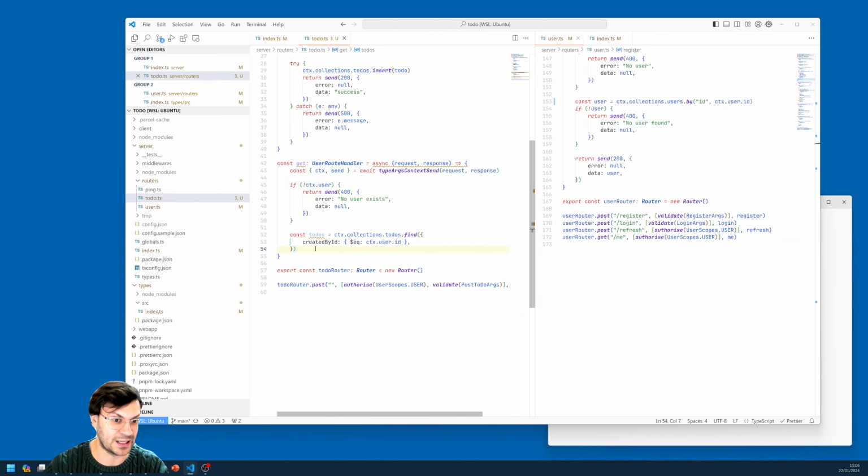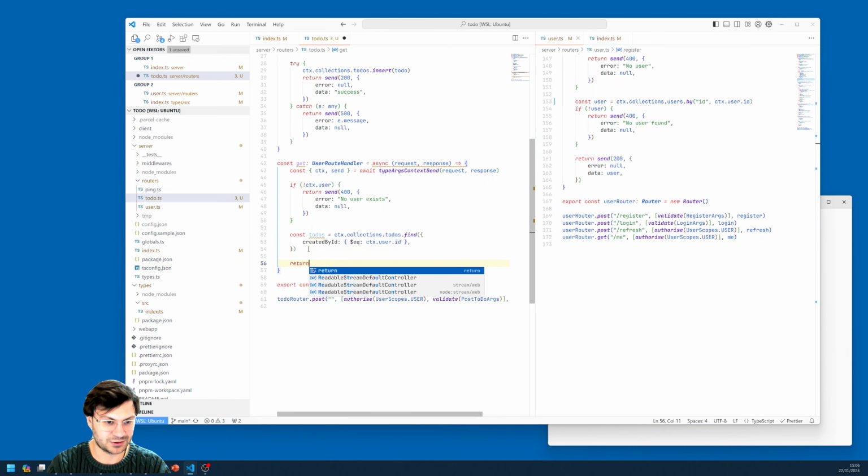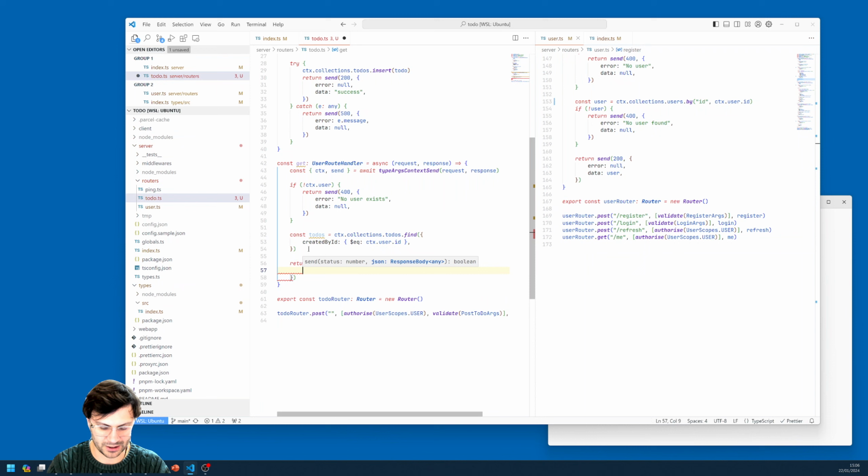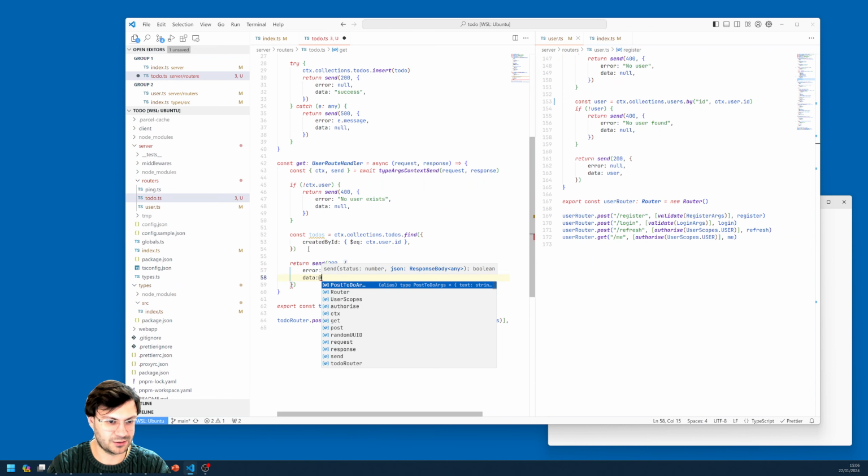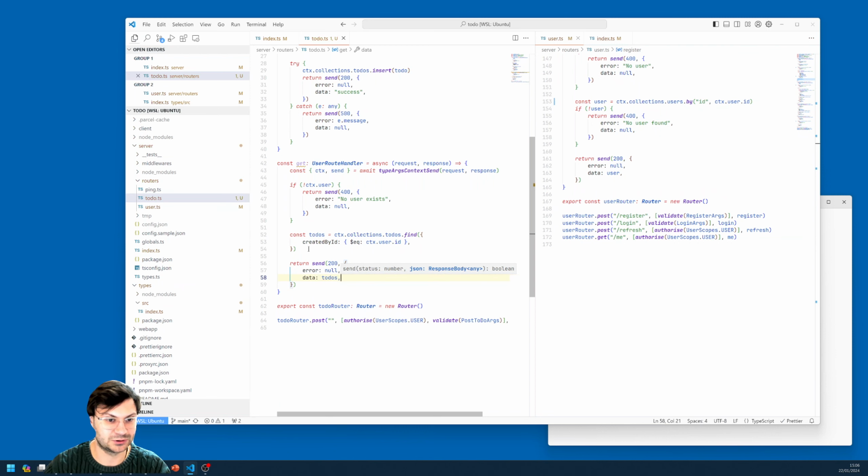So this should be then a list. It should come up here. Yeah, a list of to-dos. And we will then simply return that list. Return 200. Error equals null. And data is going to be the to-dos themselves. So that's a very simple GET request there.